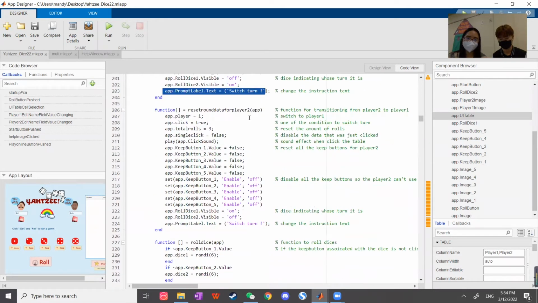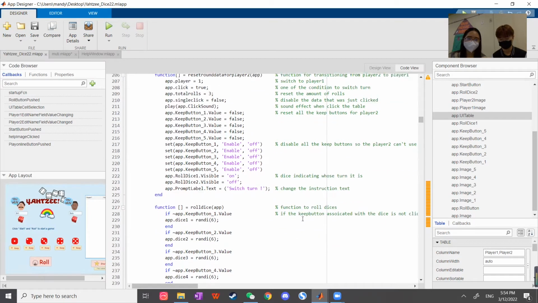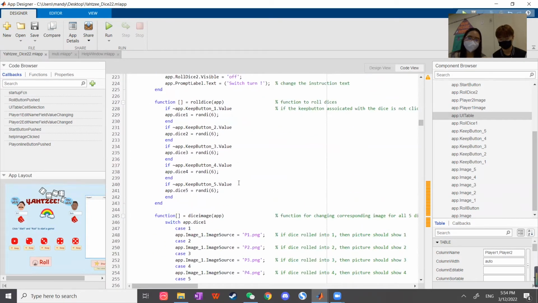Same goes from player 2 to player 1, except player 1 changed to 1 now, and everything else is the same. The function here is to reroll all the dice. If the key button is not clicked, then dice 1 becomes a random number from 1 to 6, and so forth for 2, 3, 4, 5.